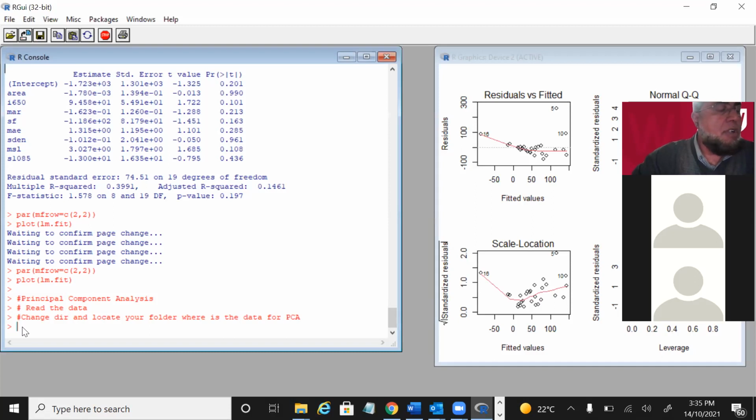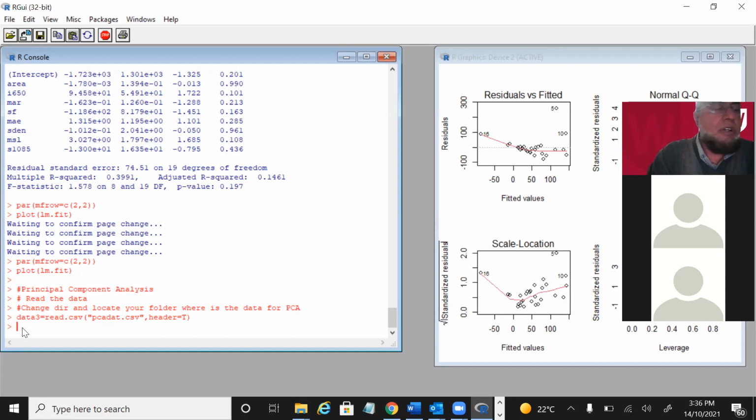So that's done now. Now I will call my data data3. You can give any name, it doesn't matter. read.csv, and my data file is the PCA data .csv. That is the name that I have given. You can give any name if you like. So data3 equals read.csv, PCA data .csv, header equals T. Okay, so that is the data.